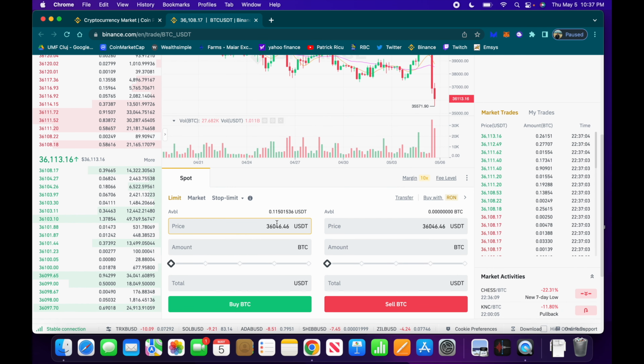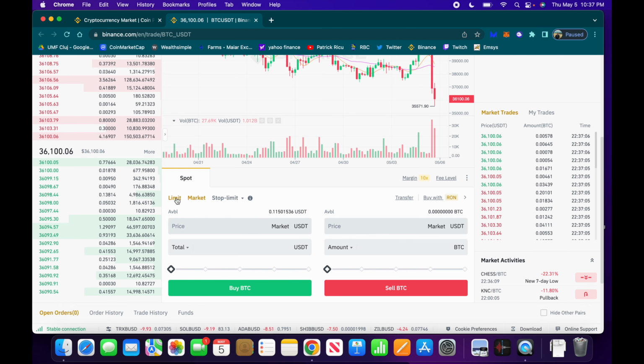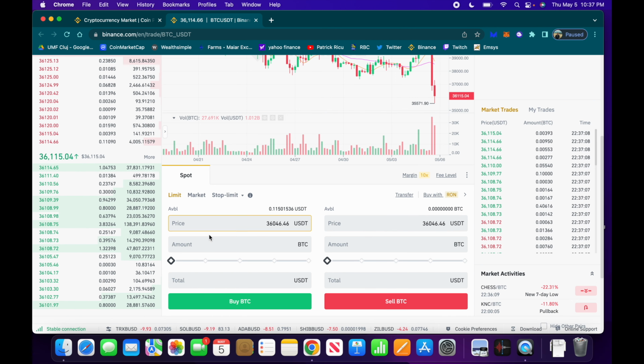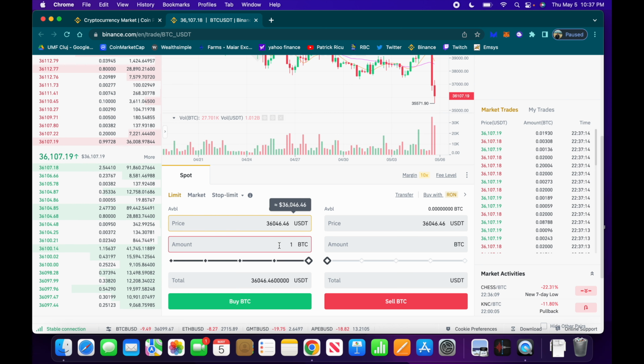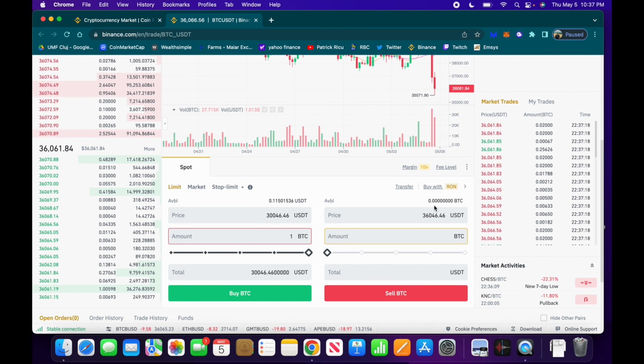Here you can set a limit buy or a market buy. Now, with a limit buy, we can say we want to buy 1 Bitcoin, for example, once it hits a certain price. So let's say we want to buy 1 Bitcoin once it hits 30,000. Right now, we don't have that much USDT. Obviously, I didn't put anything in here. I'm just showing this as an example. And then you would click buy Bitcoin.